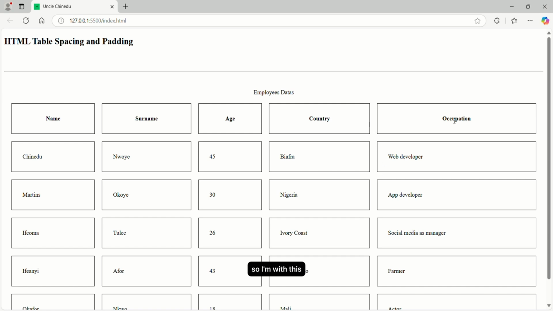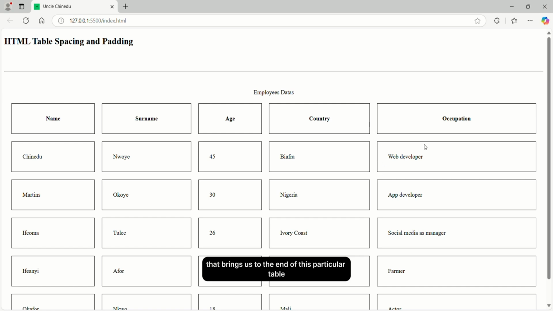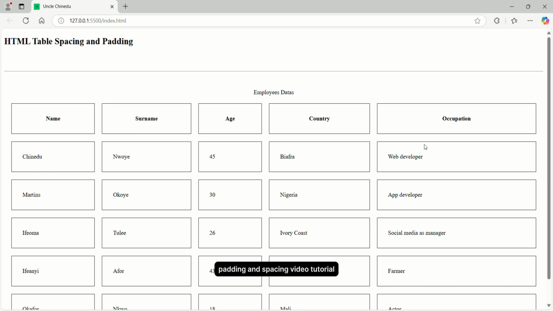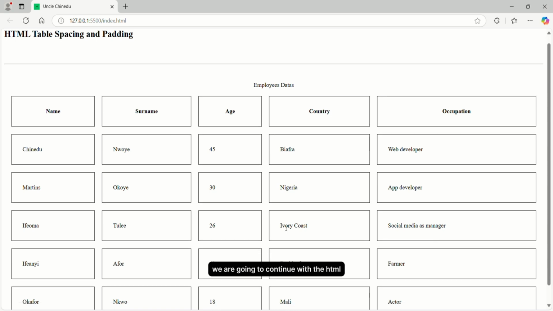With this, that brings us to the end of this particular table padding and spacing video tutorial. In the next video, we are going to continue with the HTML table colspan and rowspan. So that will be the focus of the next video.